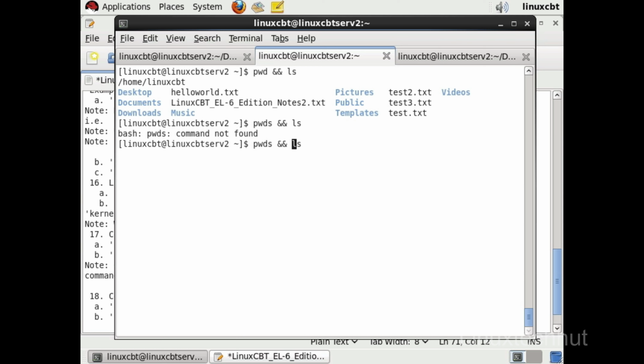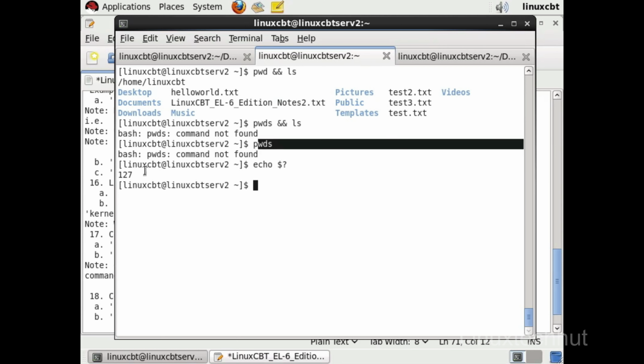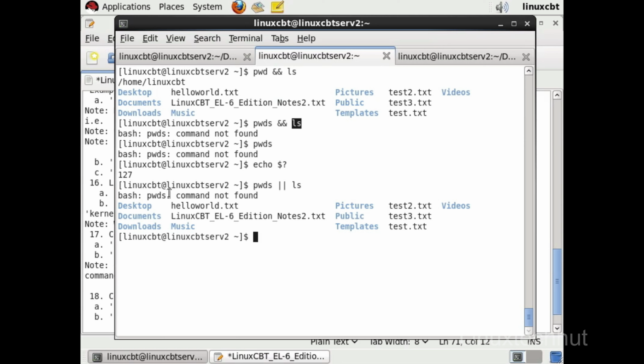Now in this case, when we indicated that pwds is to be executed, the shell couldn't find it, generating a non-zero exit status, causing ls to fail. Now for example, if we do pwds followed by an echo of the exit status, it's non-zero. That's why it fails. Because pwds generates non-zero, ls doesn't run. Now what if we did pwds or ls? Well, pwds failed, so run ls. In other words, if the left fails, run the right. And that's another form of dependency.